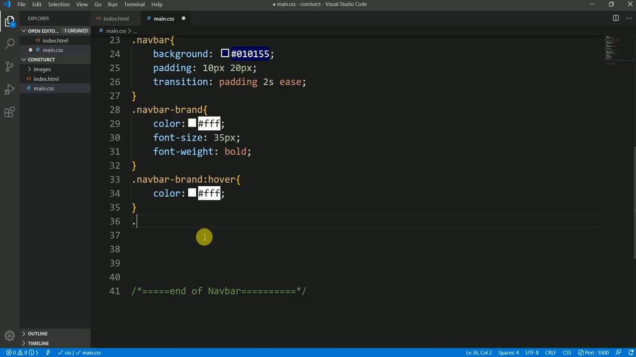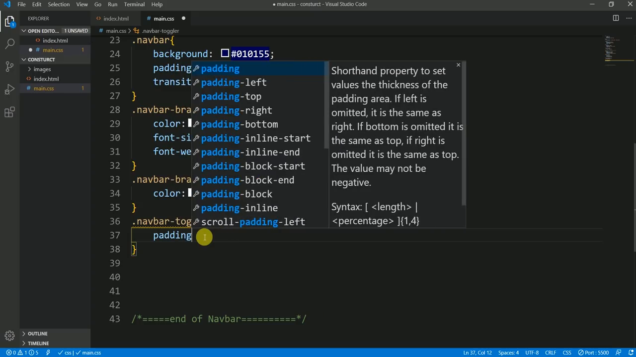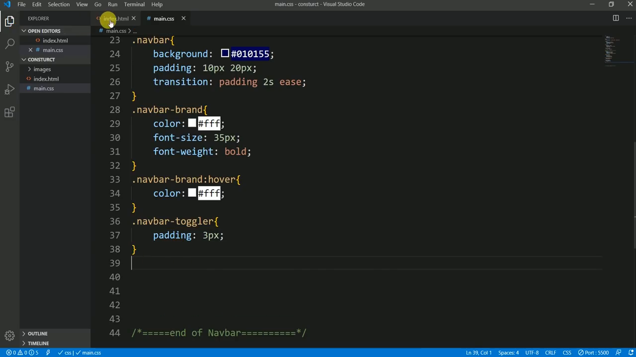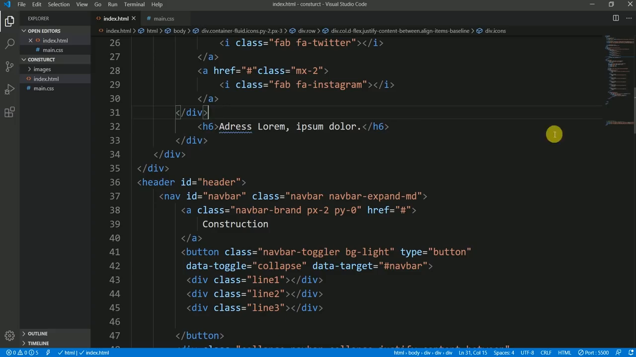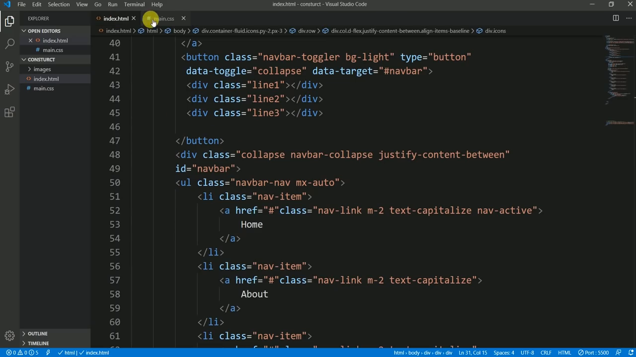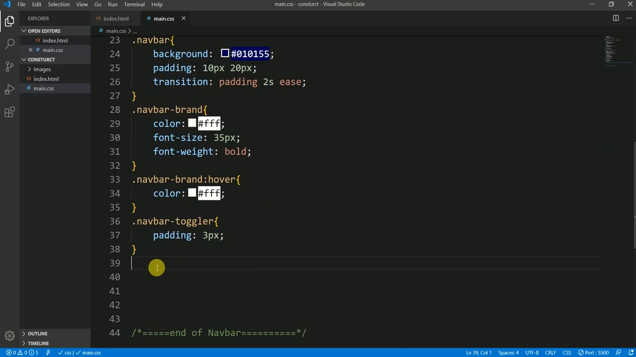Now let's use the navbar toggler class. Navbar toggler class, and here I want to have a padding of 3 pixels. And then if you guys remember, here I have used these line classes, so let's use these line classes here. Let me check if I use the right numbers here. For that, let me see, dot class of line 1, comma, line 2, comma, and then line 3.